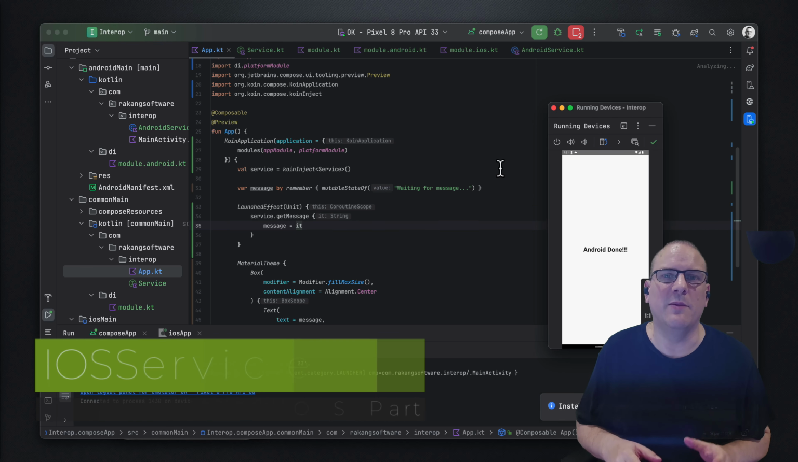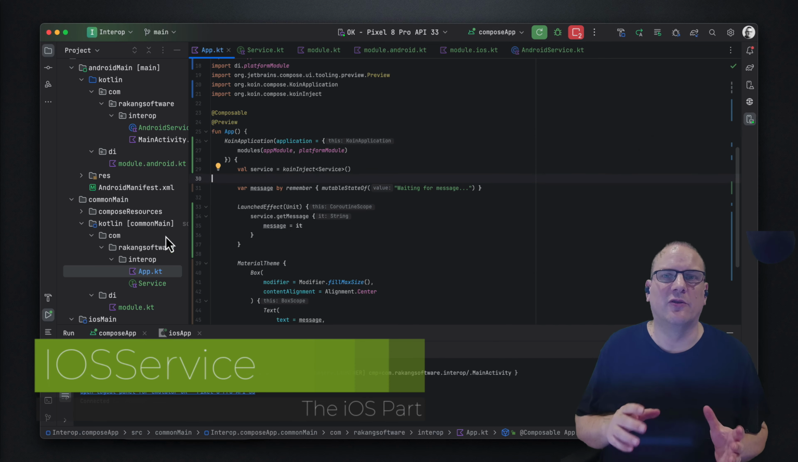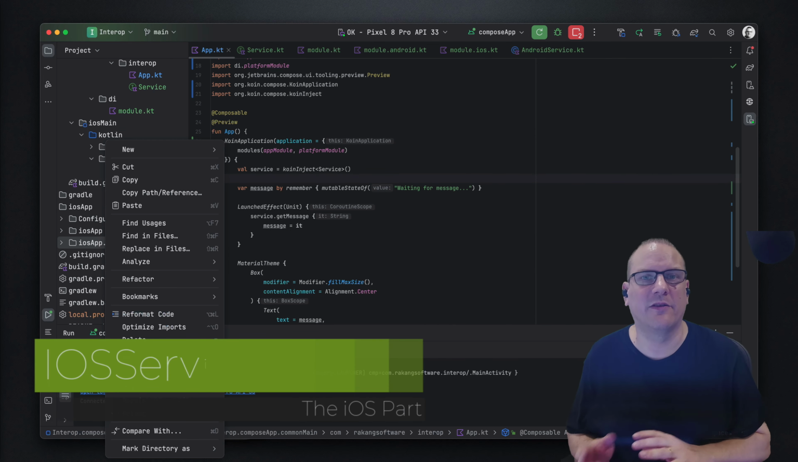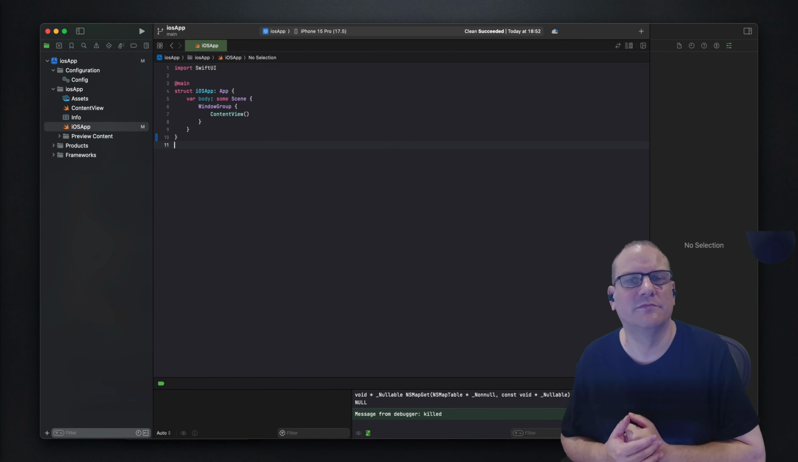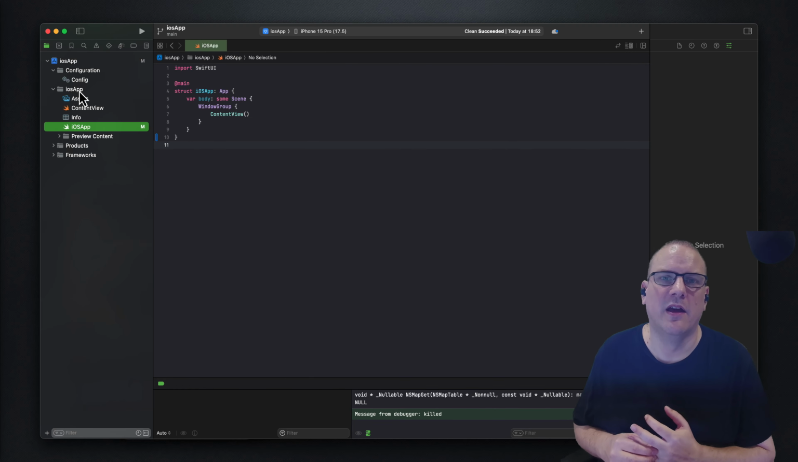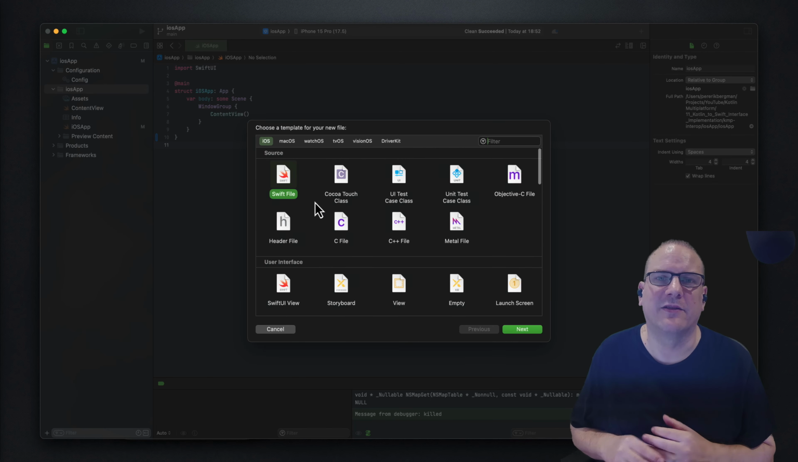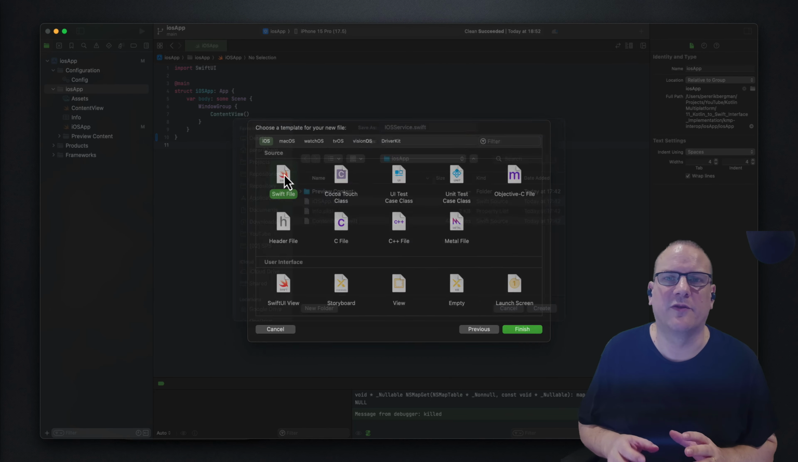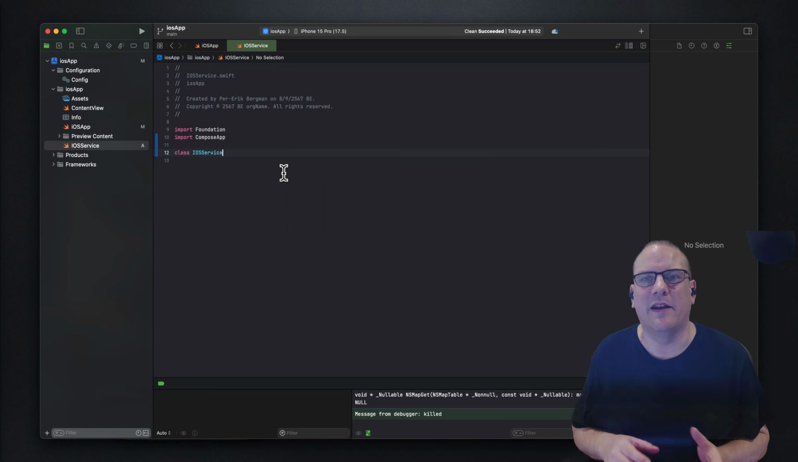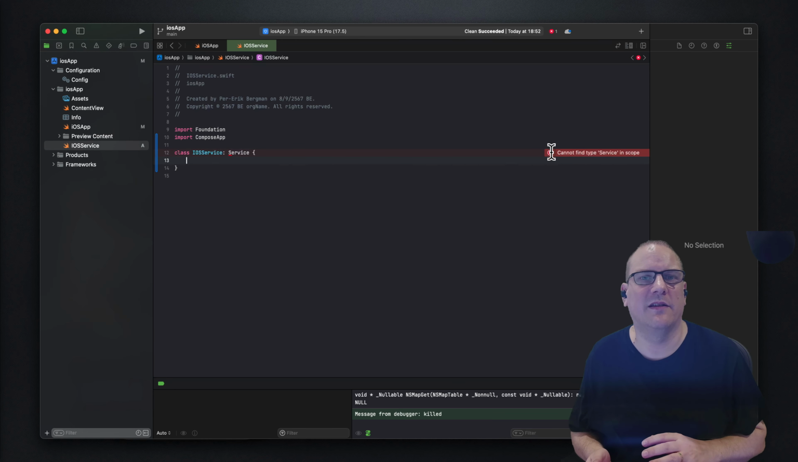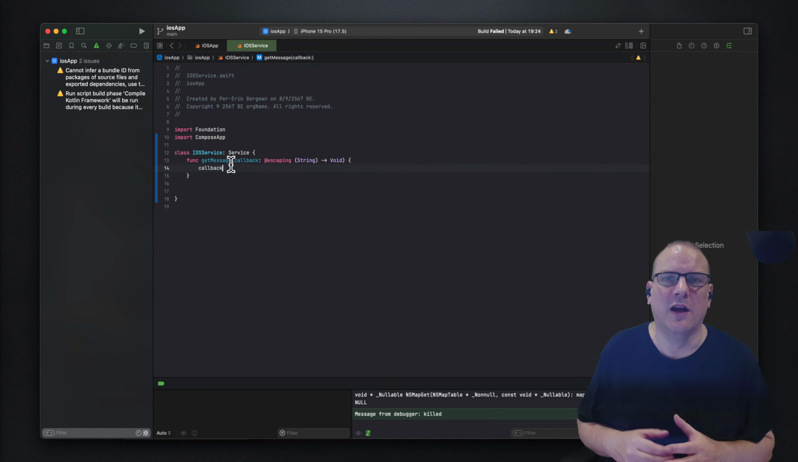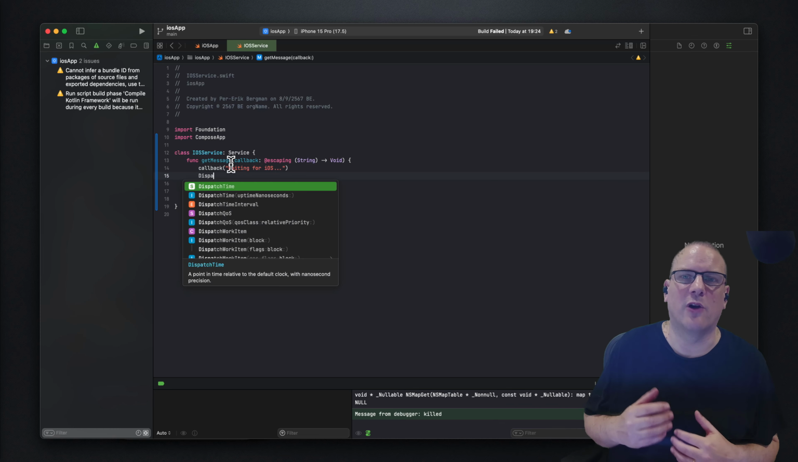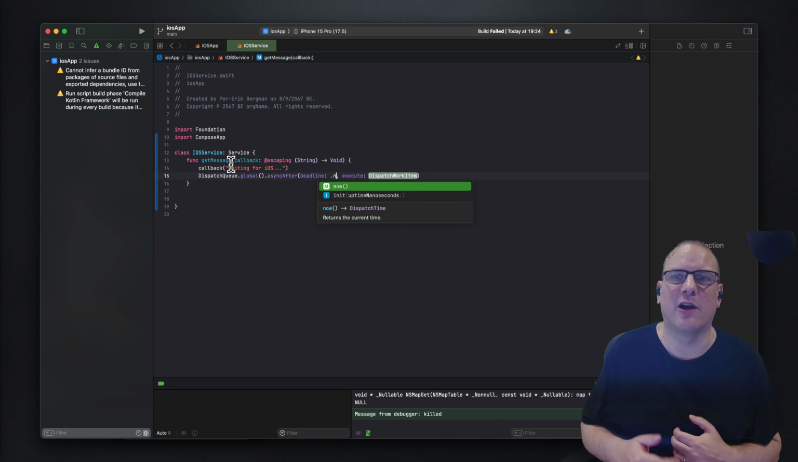For iOS, we implement the interface in Swift. So let's start by opening the project in Xcode. We create a class called IOSService that inherits from the service interface and add a similar functionality as on the Android implementation. We first send a message waiting for iOS, and then we send iOS done.